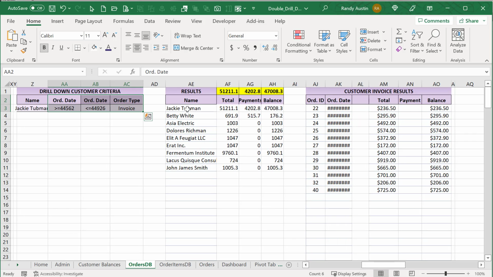And what I'm going to do is have our results return all the customers that had invoices within that period. I want those results to appear right here. Once I know every customer that had an invoice order within those dates, the unique customers, then I want to know how much did Jackie invoice in that period. What was the total? 51,211, right? So how do we know that?